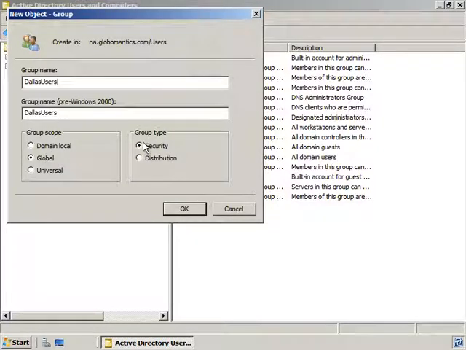Now, Global Security Group is just fine. Don't worry about that for right now. That's in a different lesson, but for right now, I just want you to go ahead and create this group if you're following along so that you can see a couple of the extra features of a read-only domain controller. So let me click OK.